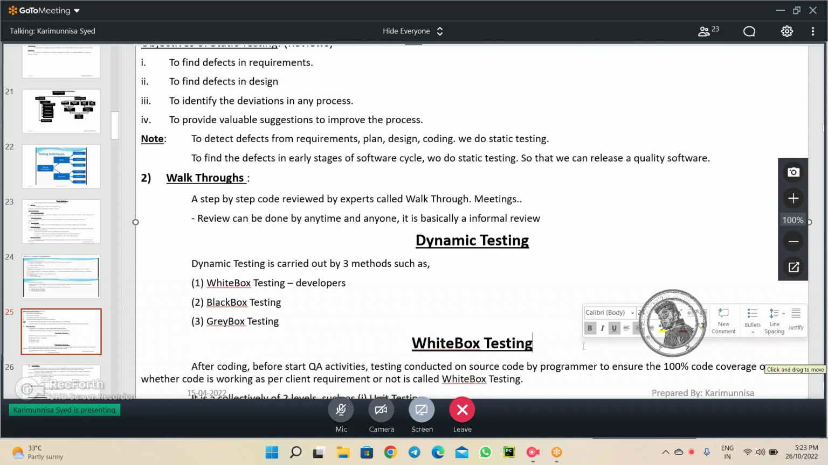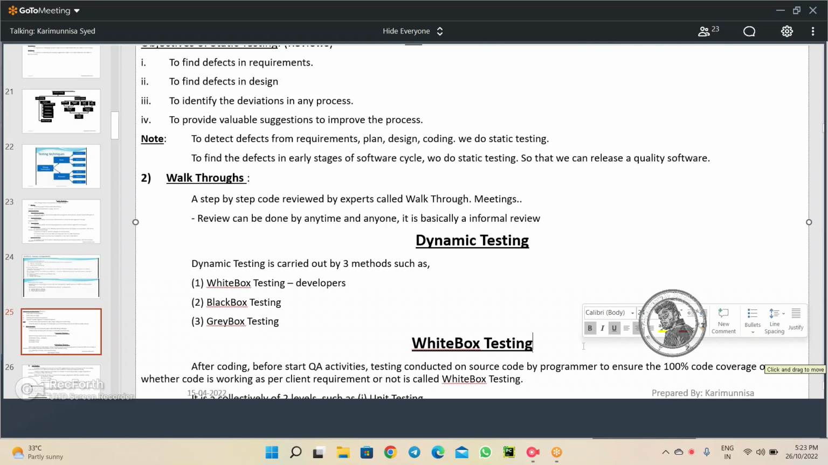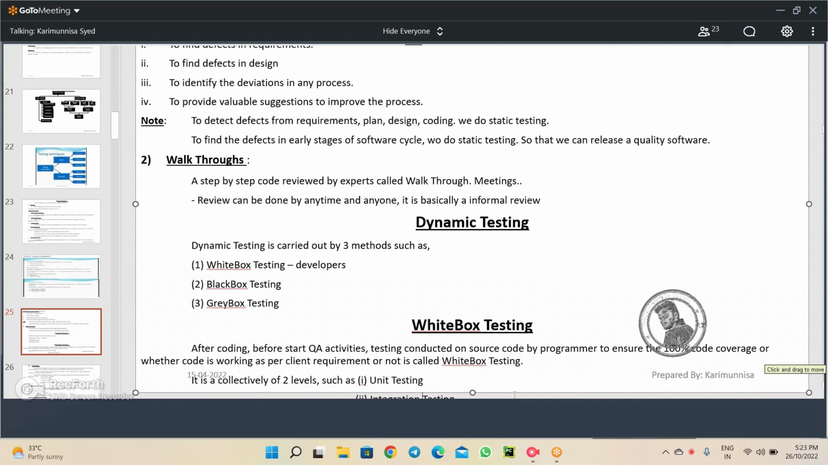That process is called what, ma? White box testing. White box testing means developers check their logics, what they have implemented. Did they cover all the requirements or not? Are those logics working as per the requirement or not? They will verify it once. They will check it once. That is called white box testing.